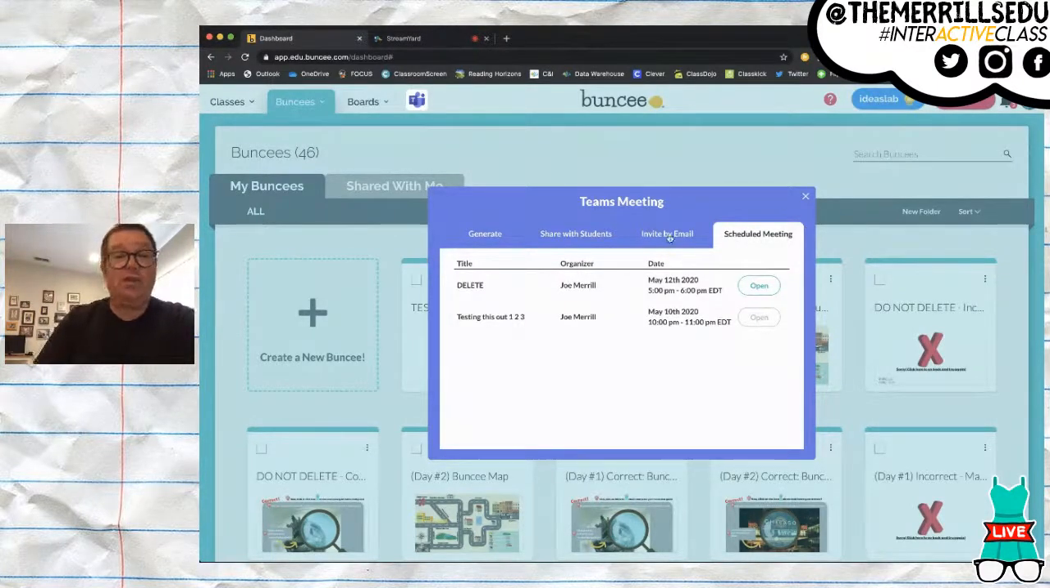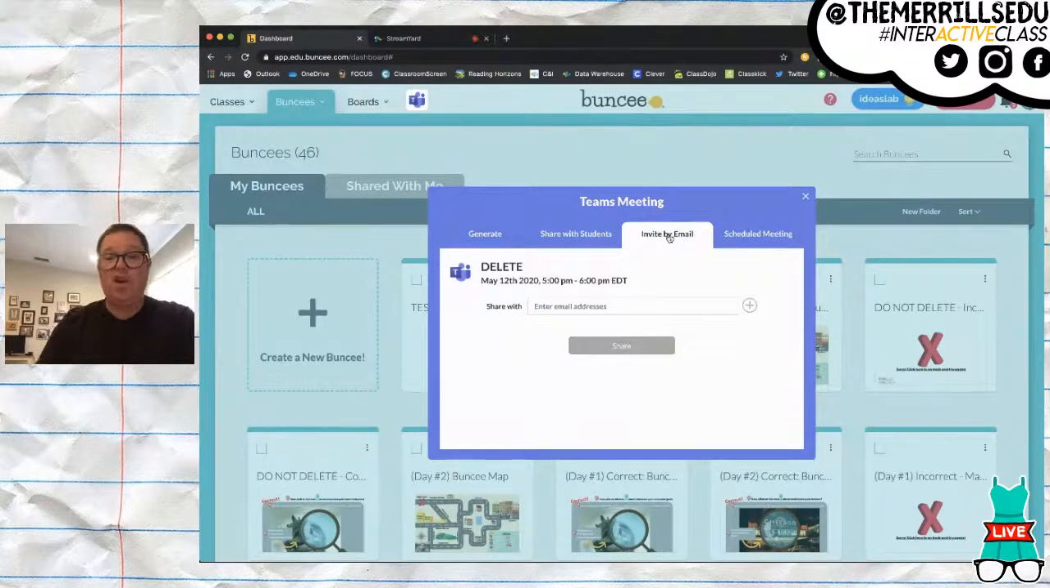The other thing you could, of course, do is if your students are using email addresses, you could just send them an email letting them know this is the time and date that we're going to be doing. And this will be right here. So you just enter the email address and you hit share, and then your students will be notified via email that they have a team meeting coming up.